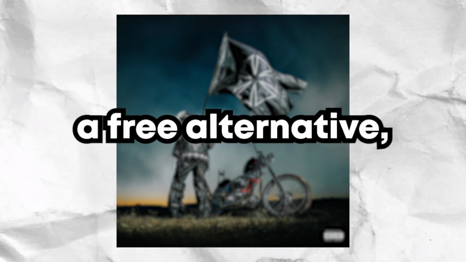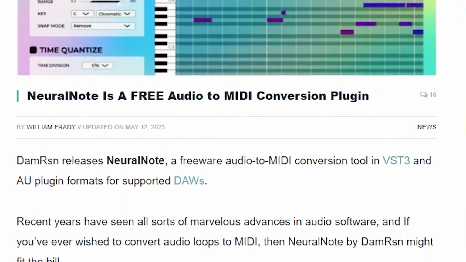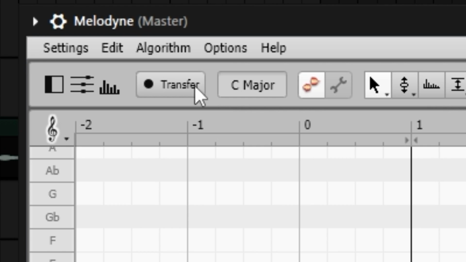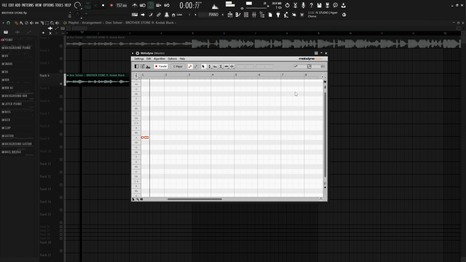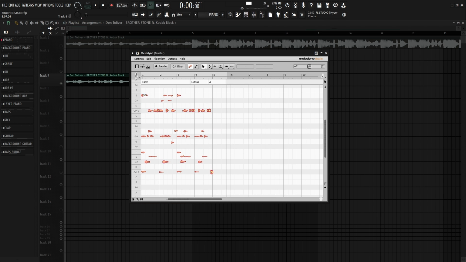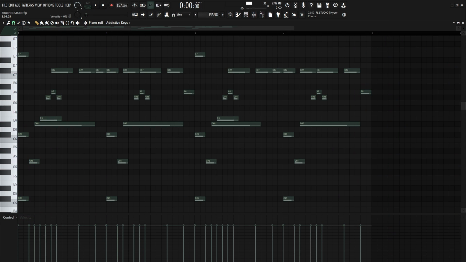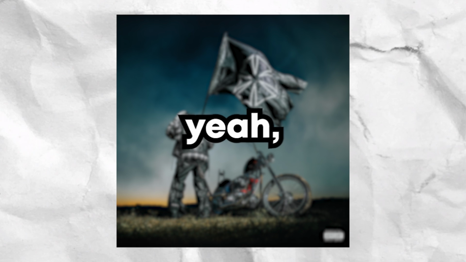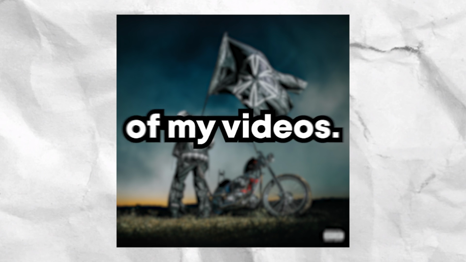If you want a free alternative, Neural Note works just as fine as Melodyne. So, back to FL Studio, we're going to hit transfer and let Melodyne do its job. As you can see, it broke down the pattern into each individual note, and with a bit of adjusting, in the end we are left with this. So, yeah, that's how I mostly get my patterns right in most of my videos.